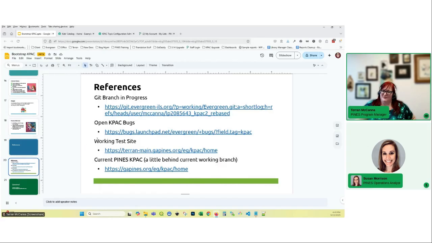And then I have some references on my last slide, and that will be available to you once the slides are posted. I have my work in progress up in Git. Of course, I'll polish that up and make it into a single branch when I get done. There's a link to the existing KPAC bugs and the test site again, and our live site that we have on Pines with production data as well. The live site is a little bit behind my current working branch, so it doesn't have all the latest accessibility updates and everything.